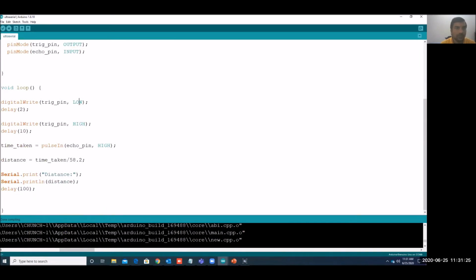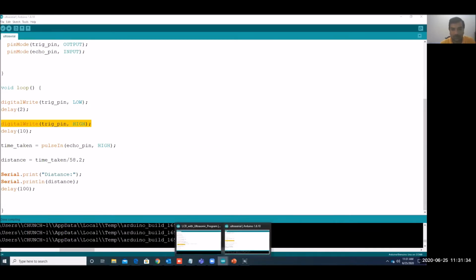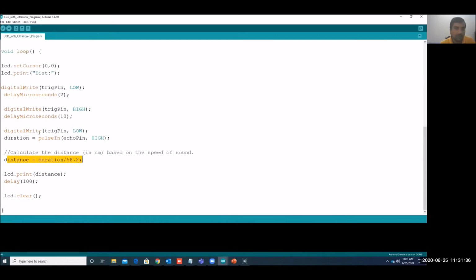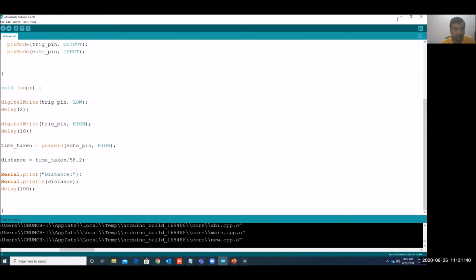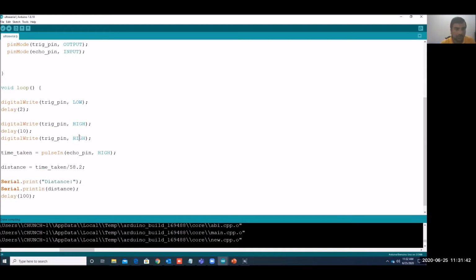Trigger pin is input. This will be low. This will be high. Trigger pin will be high. After that, we need to make it low. Yes, trigger pin. Delay we have to give in microseconds. We have to make it low. Yeah, so we have to give delay in microseconds.